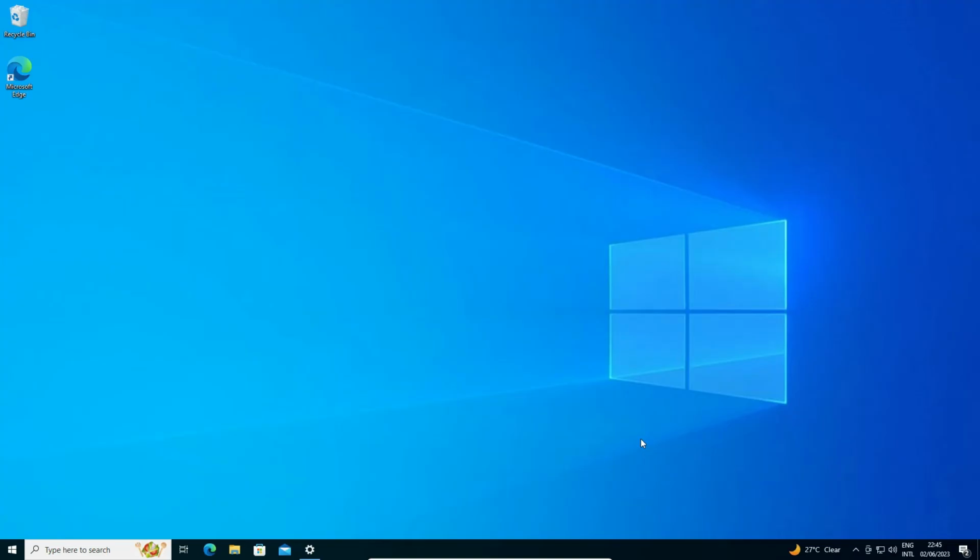So guys, this is the simplest way to unlock or lock the taskbar in a Windows 10 PC or laptop.